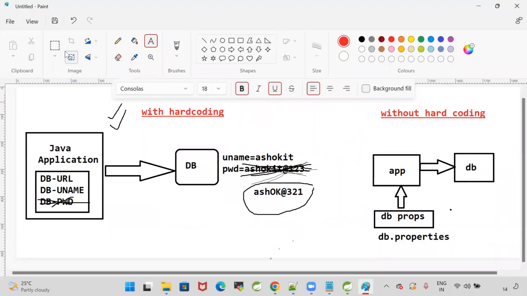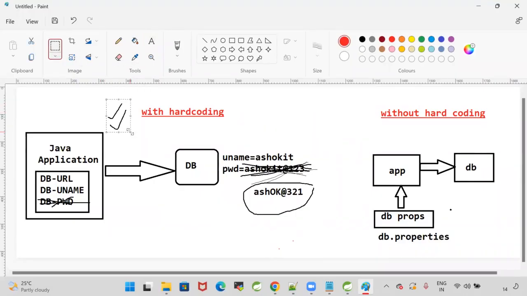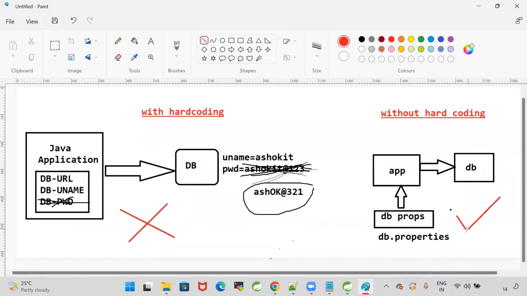Which one is recommended? Developing a project with hard coding is not recommended. Developing a project without hard coding is recommended. So never ever configure your properties in the program directly.